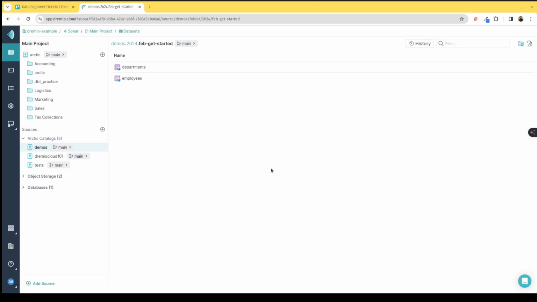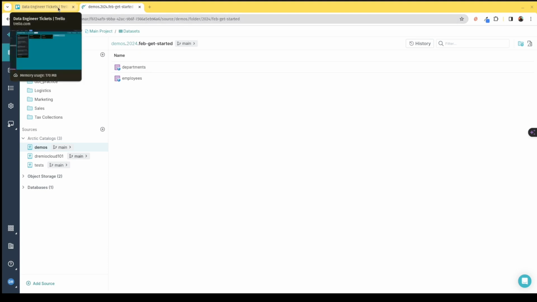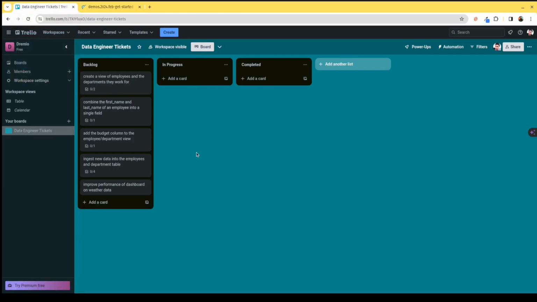So again, this is the raw data. Whenever you see purple tables, those are raw data tables, not, as we'll see later on, views, which are not copies. They are just logical views on that data, so you're reducing your total storage input by not making copies in Dremio's no copy architecture. So the first request that I'm getting is to create a view of employees and the departments they work for.